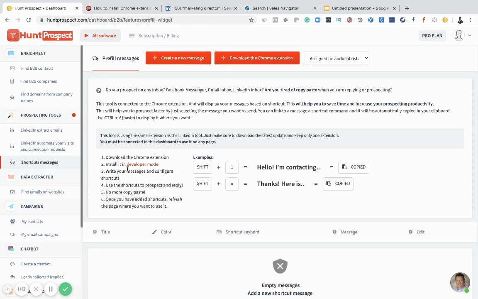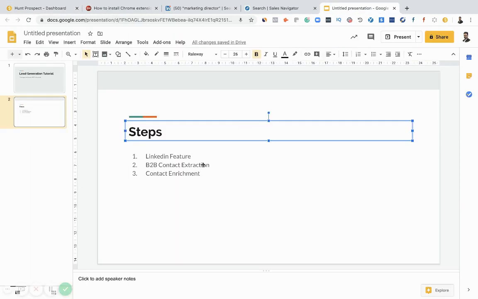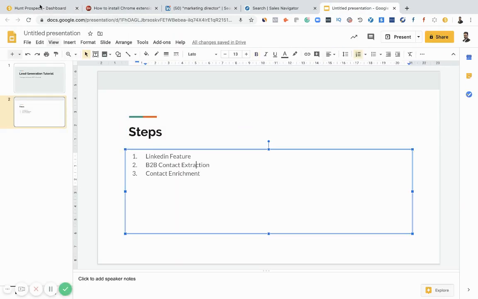You can configure shortcuts. Use the shortcuts to prospect and reply. No more copy paste. So ideally, what I see is this is again a powerful tool. So this is with LinkedIn extraction. Now, the next thing that I mentioned is B2B contact extraction.